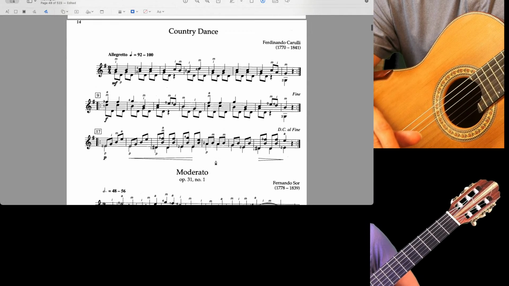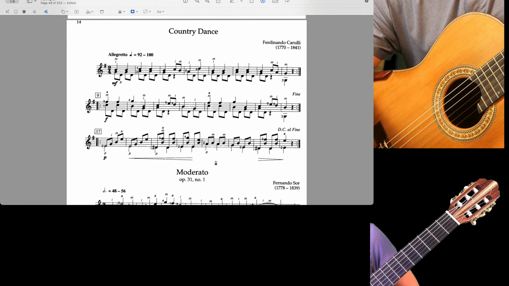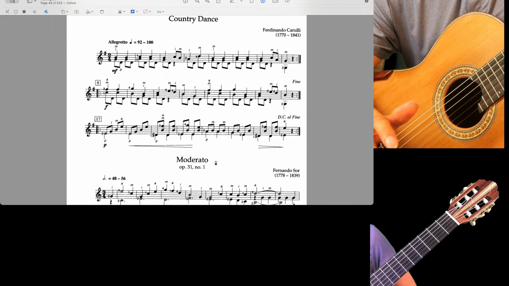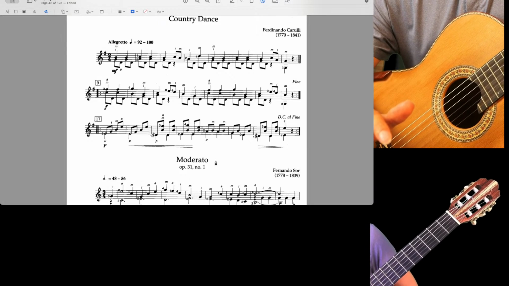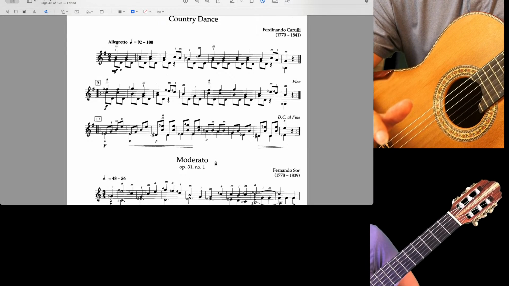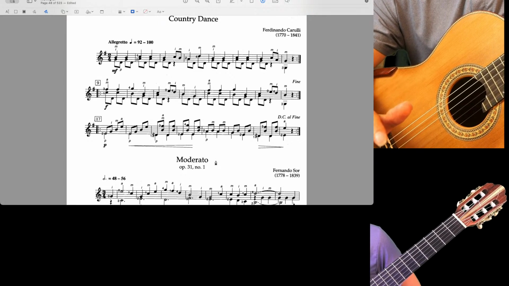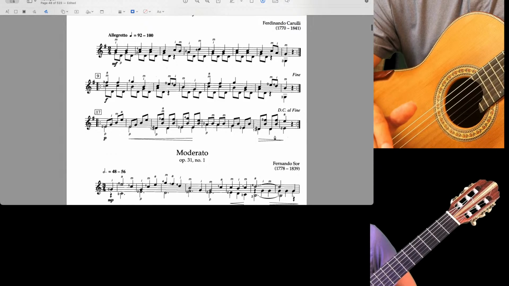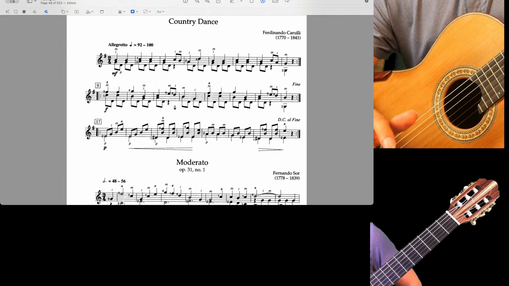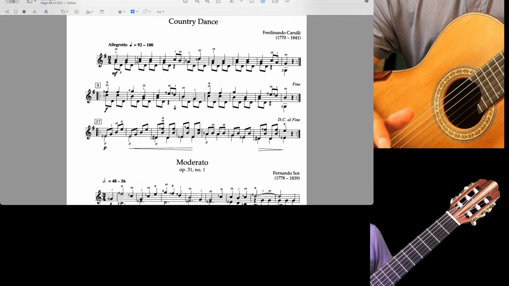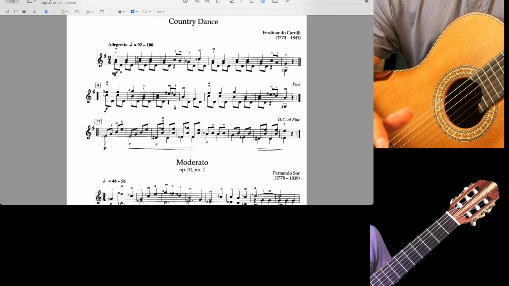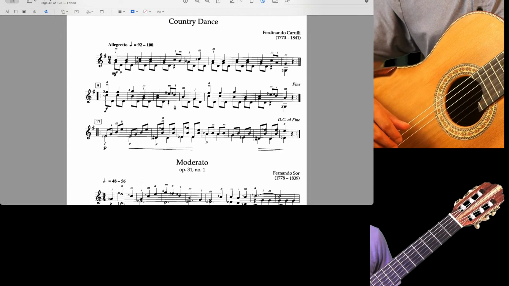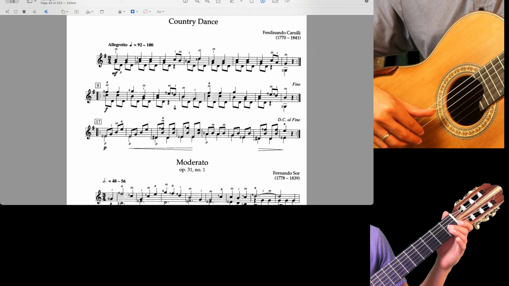Okay, next one. Country Dance by Carulli. We know it's a dance by the title. When something's a dance, it means, to me, it's a bit more about accent, articulation, rhythm and keeping time. That's what I focus on a bit more. But there's still melody and dynamics and form and phrasing and all those good things as well. So let's have a listen to Country Dance by Carulli.